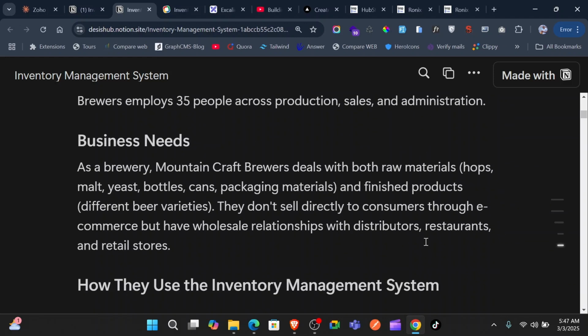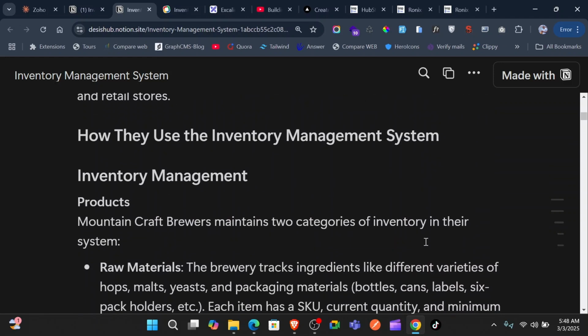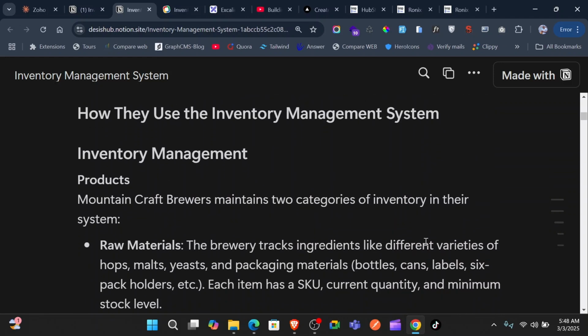Business needs. As a brewery, Mountain Craft Brewers deals with both raw materials and finished products. They don't sell directly to consumers through e-commerce, but have wholesale relationships with distributors, restaurants, and retail stores. How they use the inventory management system: I broke this down so that you understand exactly the modules and how they would apply to a company.